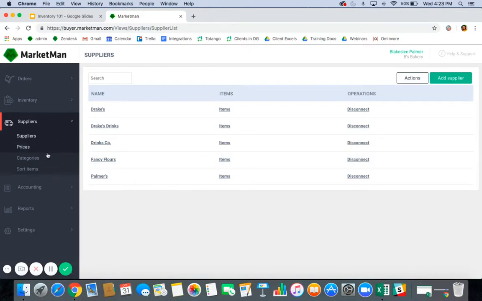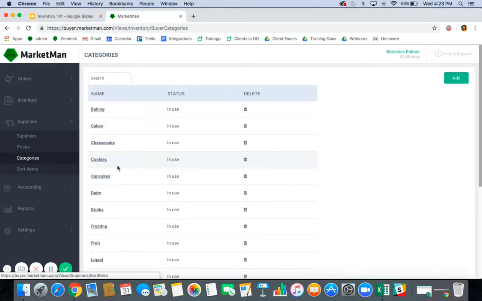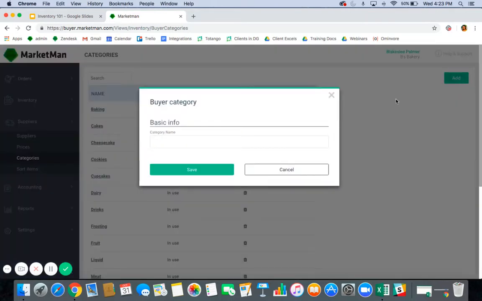Next, we're going to go over how to add categories. This is also in the supplier section. Here you can see our categories we already have, if they're in use or not, and if you want to delete them, you can do it right from here. If you want to add a new category, you just come up to the add section, write whatever the new category is, click save, and it will add it.